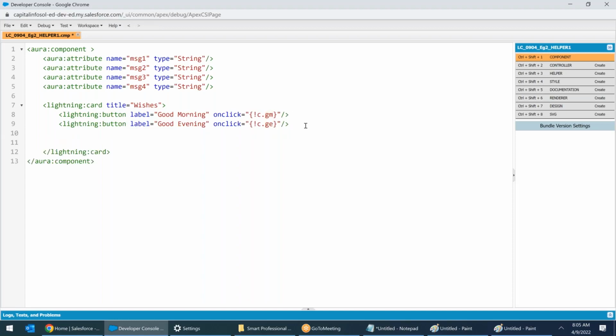Finally, whenever you click the button, the message will be displayed here. Above that, I'm giving one paragraph with a bold tag: the message will be displayed below.